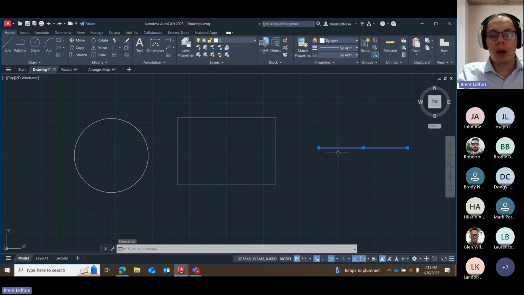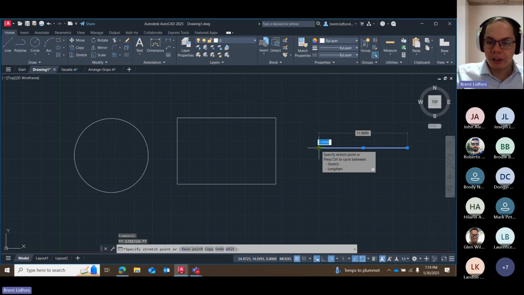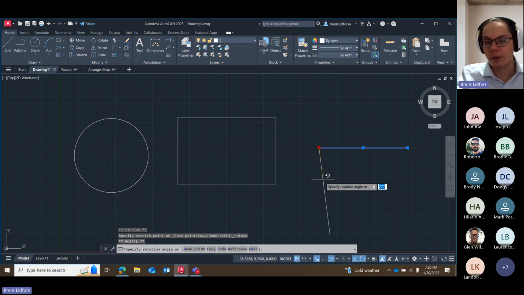If you want even more options out of your grips, there's the default by left clicking it and moving it around, and there's hovering over it to get the multi-functions. But if I select a hot grip and right click on it, I get even more options out of that grip. So here now I have the stretch and lengthen from the multifunction and the default. And now I even have access to move, rotate, scale, mirror, copy. I can reset a base point, etc. So I can select rotate out of this list, and now I can rotate that line based on that hot grip.